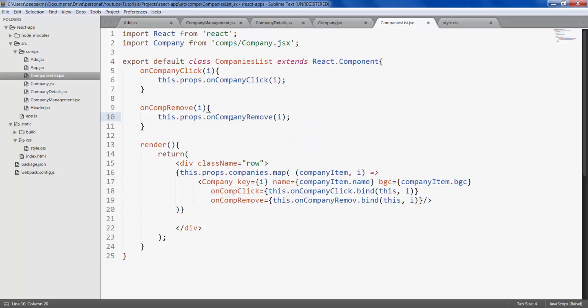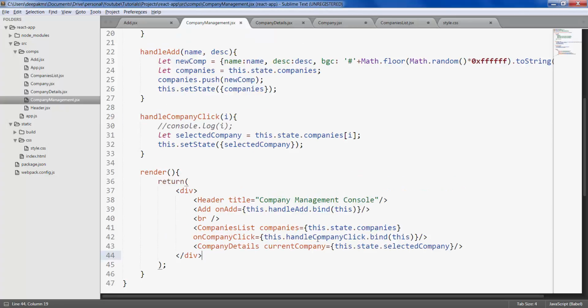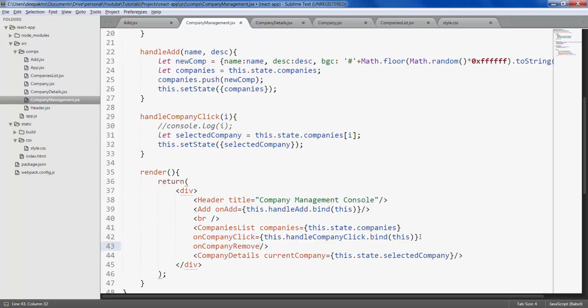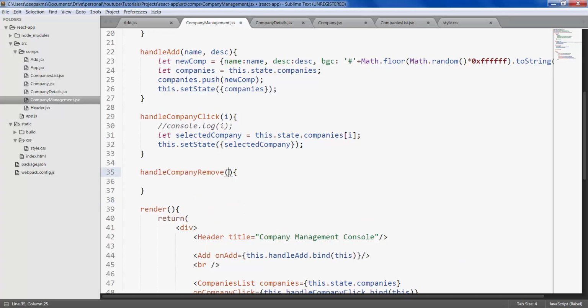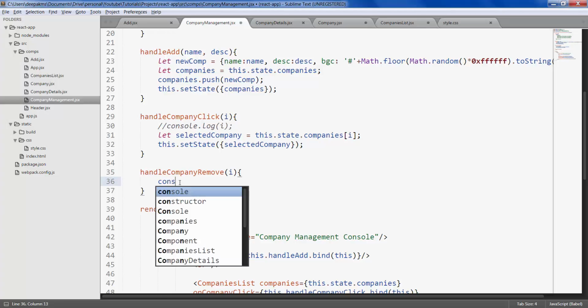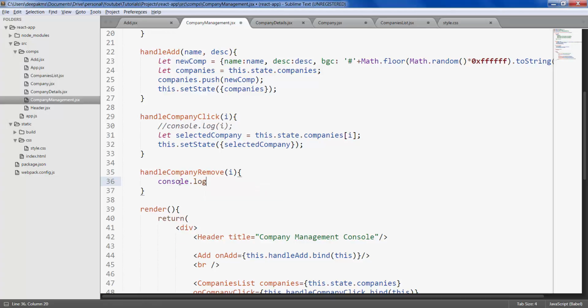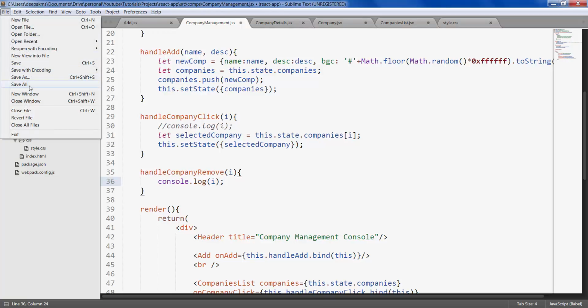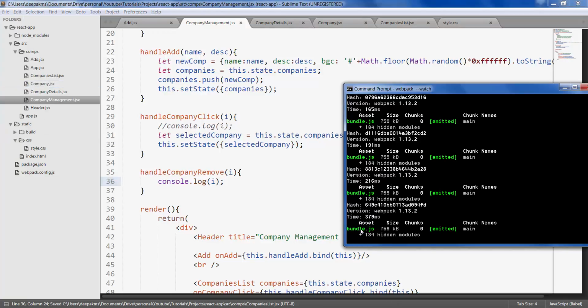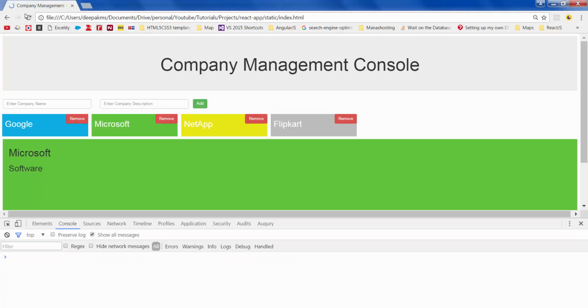Let's pass on remove event in the form of properties from company's list to company management, which is right here. Grab the input parameter, which is the company index that needs to be removed. Let's just log a message on the console. Save all your files, make sure you don't have any errors, refresh.